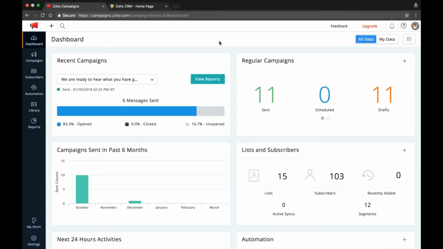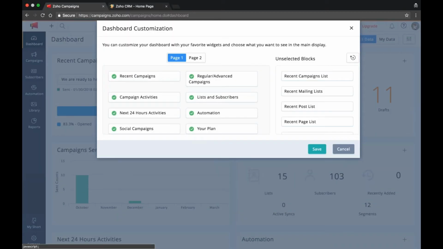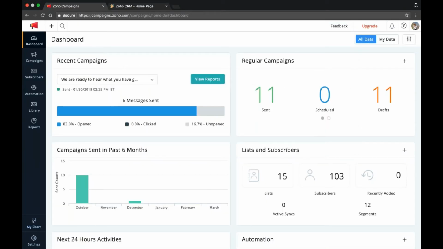So this is the product, this is the dashboard, and it gives you upfront all the usage statistics of yours based on the campaigns you've sent or the automation that you've set up previously. And all the information that you view is entirely customizable. You can just click on the preferences right here, the option to customize the dashboard, and you can drag and drop the various options and get going from the dashboard itself.